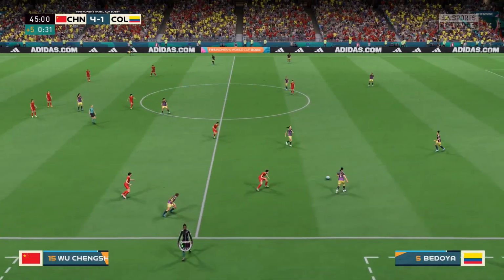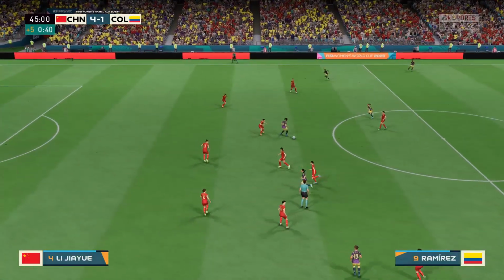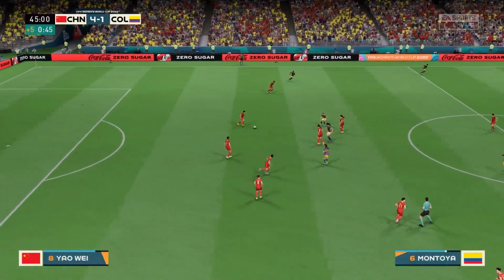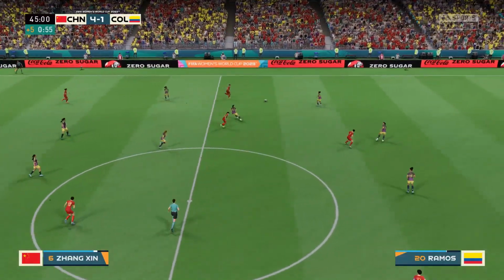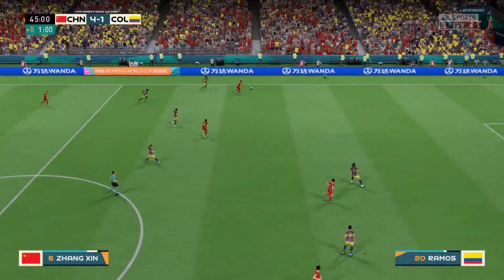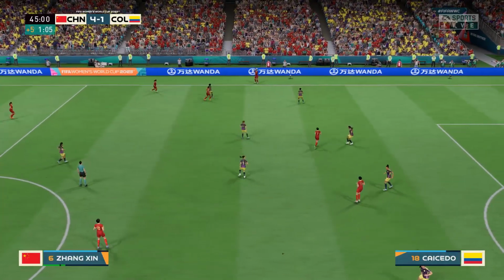Vanegas. Bedoya. Mayra Ramirez. Well, the timing was perfect. Ball one. Well, couldn't find a teammate, unfortunately. And a throw-in to come.